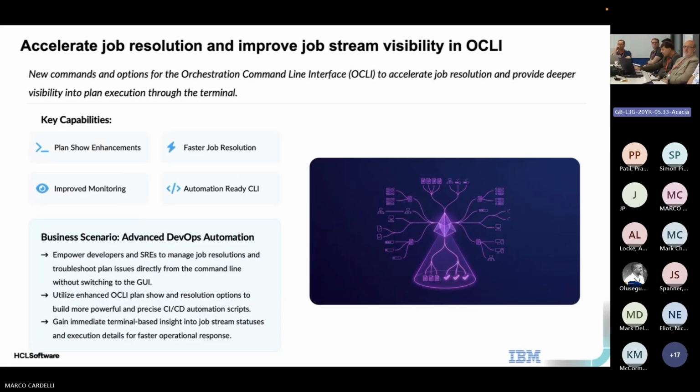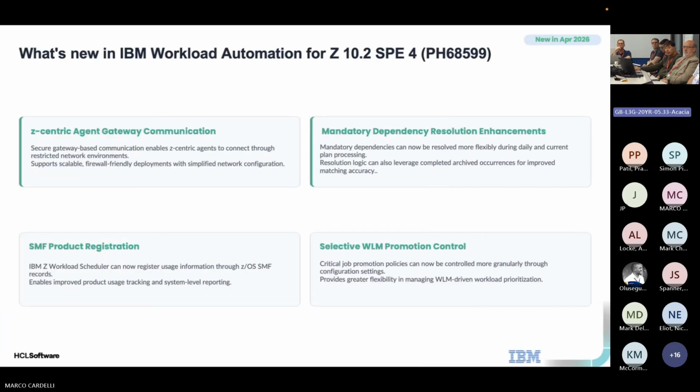So this is another enhancement on the orchestration command line. Is any of you using the orchestration command line? The new one? Yes. Okay. So there are a few new commands that are available to provide more information when you do your queries and so on. I'll try to go a little faster because we are kind of behind schedule. So this is the real SP4 for 10.2 on Z. I'm going through the main enhancements directly.